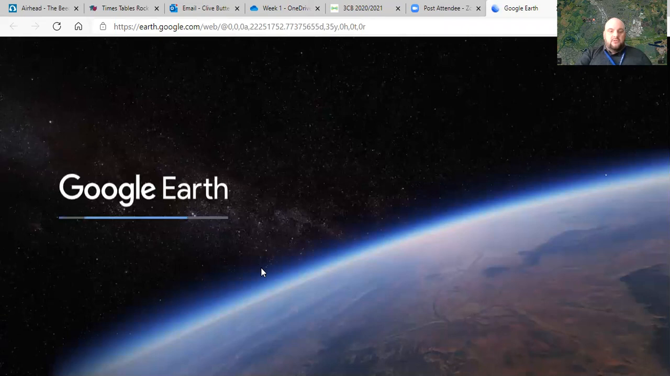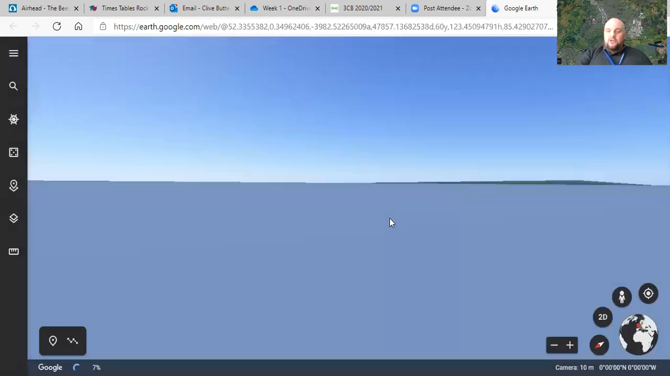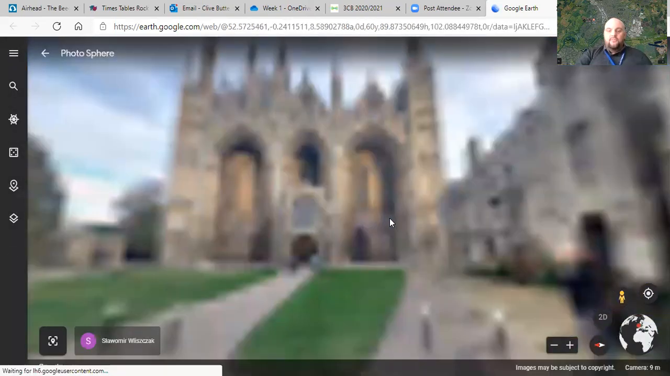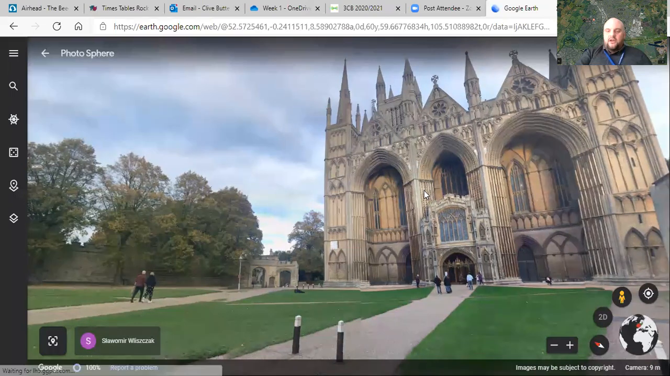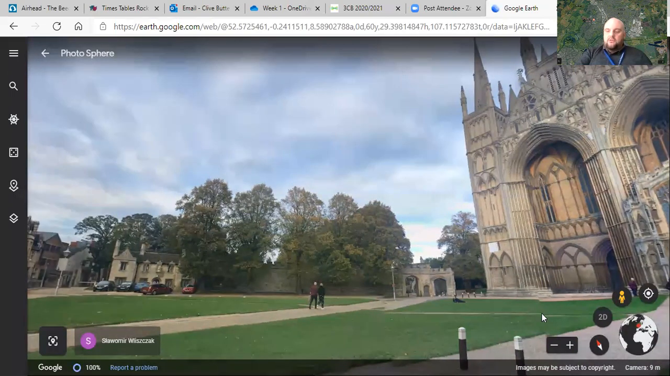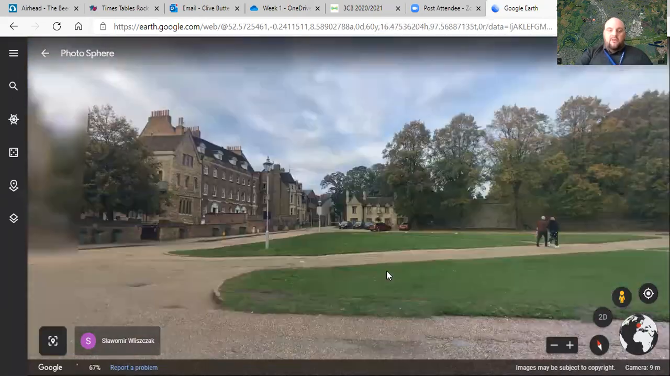There we go, hopefully you can see the Google Earth. And you shouldn't have to do anything to it. It should whiz you off to the place I was. So I was at the cathedral. Now you can drag the screen around, or you might have an up, a down, and a left and right arrow here. You can have a really good look around.